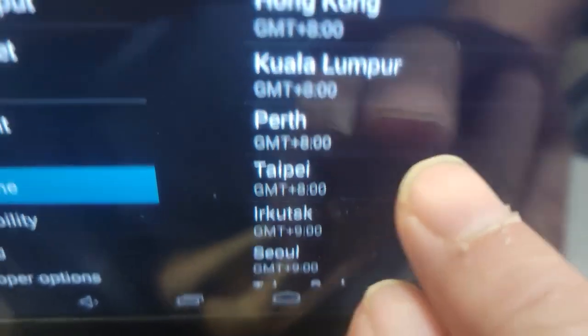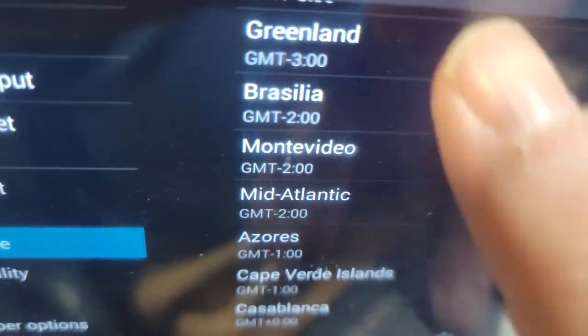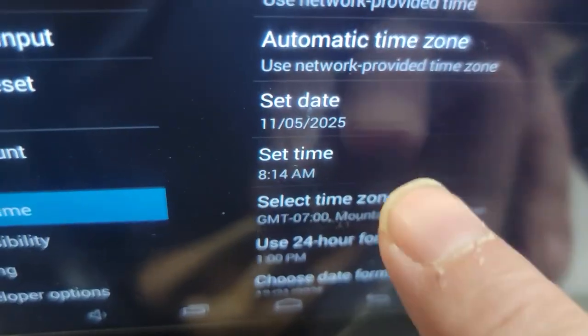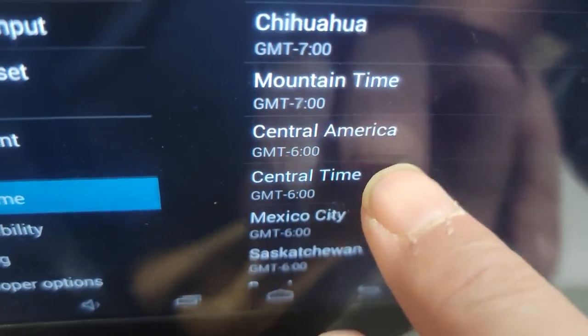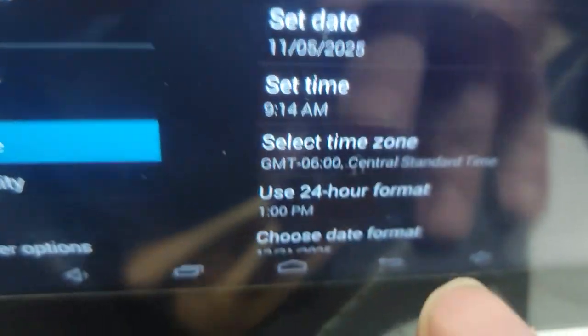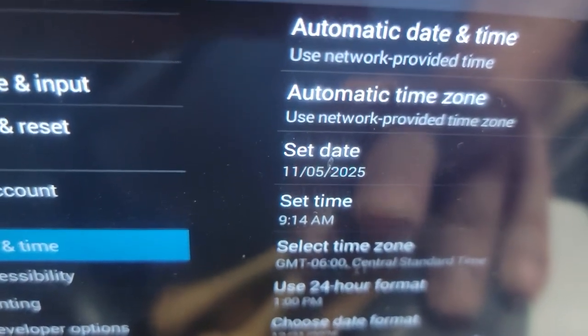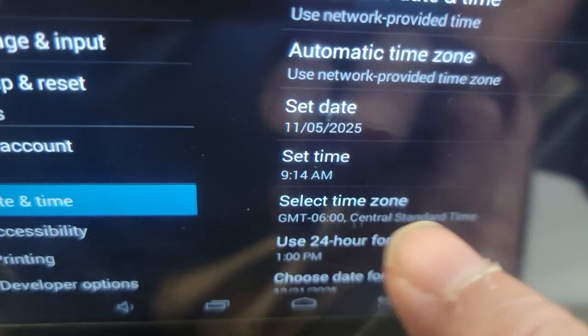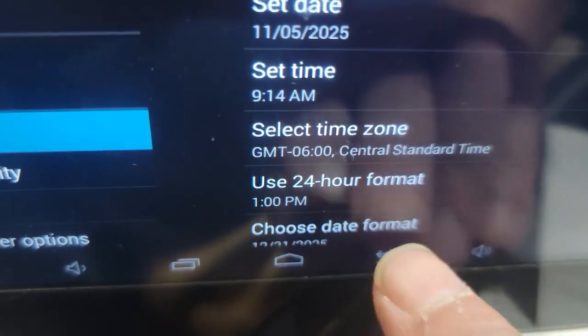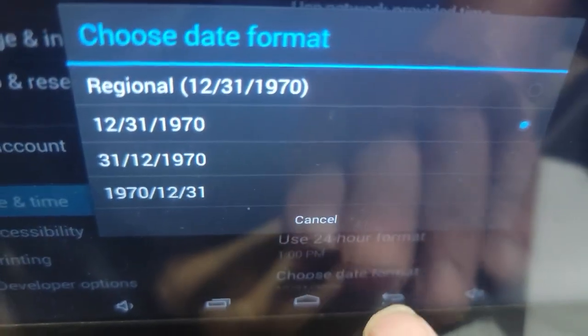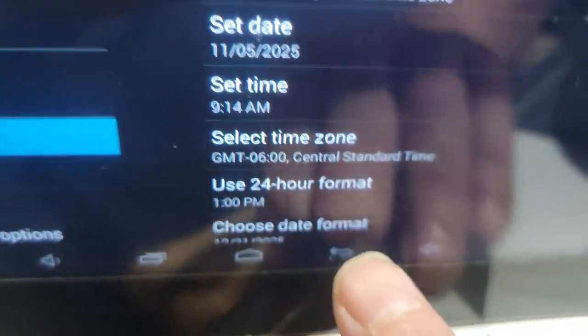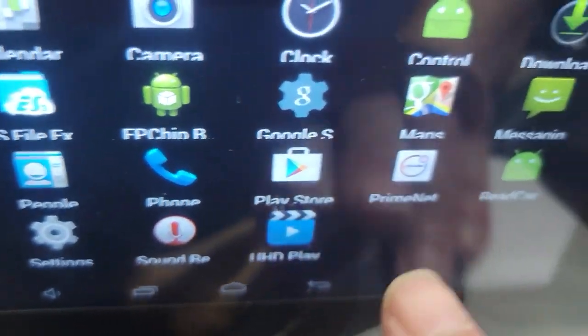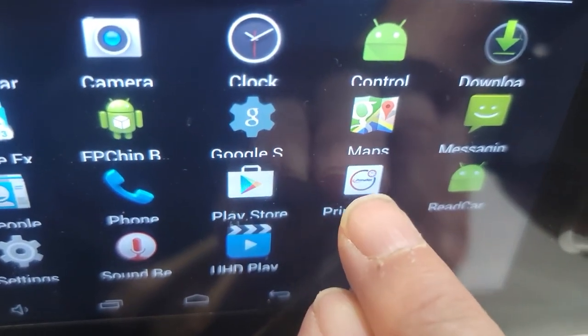So we want to come back here. Whoops. And I'm going to use Central Time, 9:14. My date is correct, 11/5/2025. So again, we unchecked the automatic date and time, set our own date and time, and now we can click the return button. Whoops, that's not the return button. The return button down here. And we can either hit return again, or you can just select PrimeNet, and that's going to bring the PrimeNet app up.